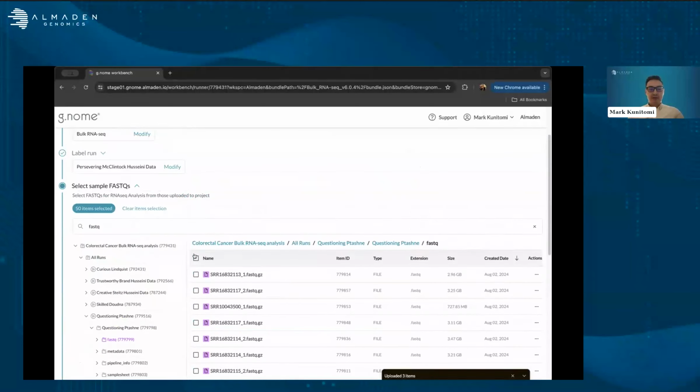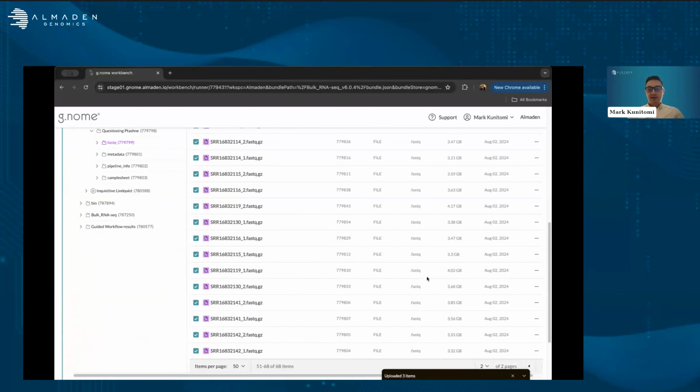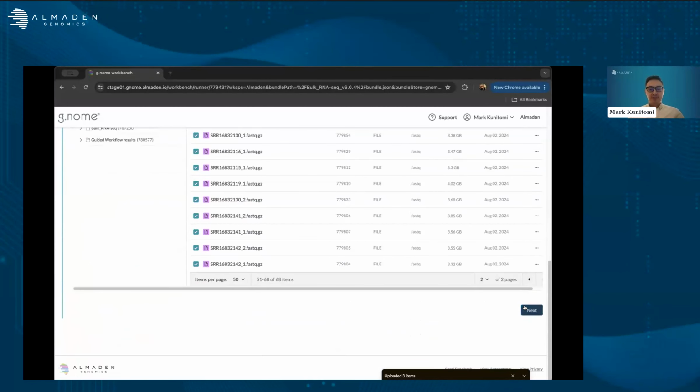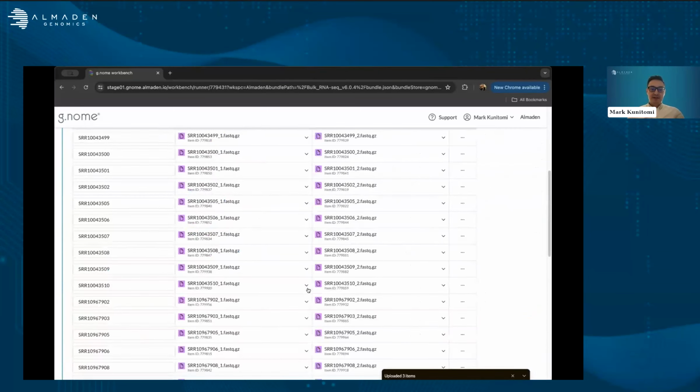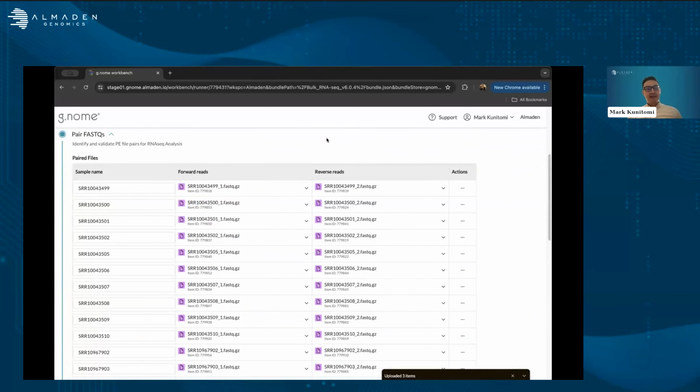I'll grab the first 50 and then the remaining and click Next. So once we've selected all of that data, it's going to go through a few steps of validation. We're going to be looking to see, does each sample have forward and reverse reads? Do they have the proper extensions? And are they properly paired? And all of this is done automatically by the system.